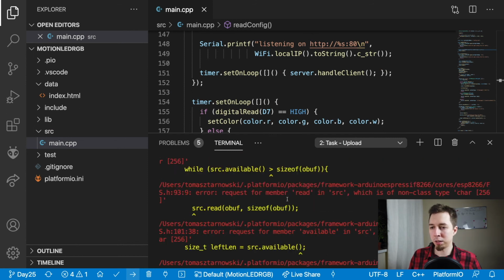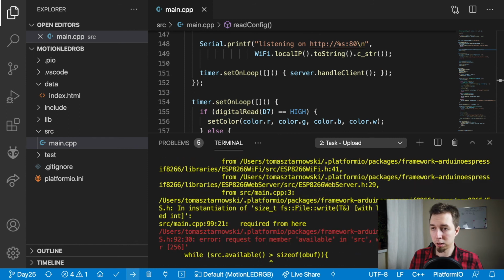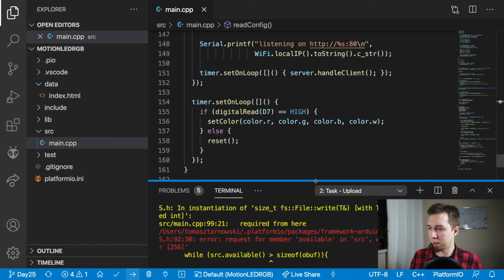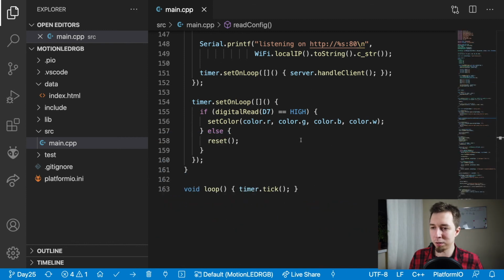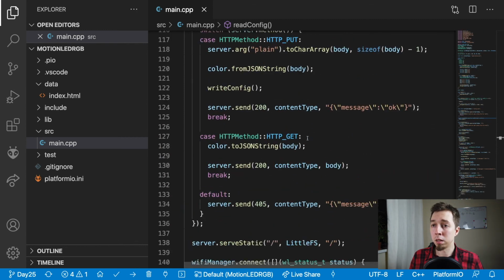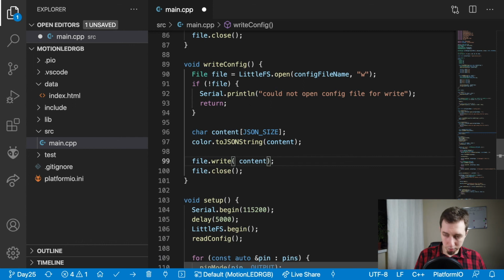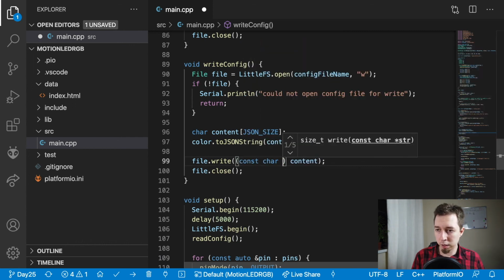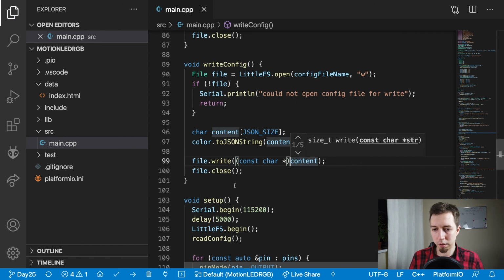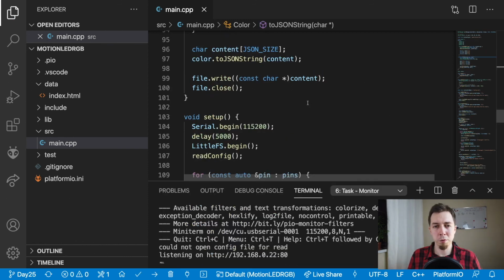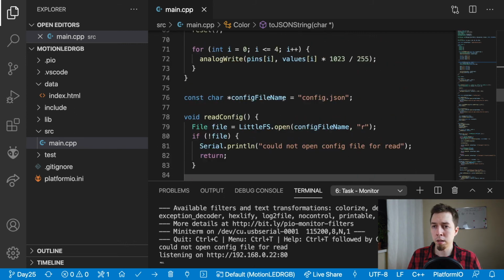Okay, still an issue. Again, another thing I have missed. Sorry about that. This is here where we write the content, and I think the reason simply is that we need to cast it explicitly into const char. Also, quick note before you deploy, I have made another mistake. It's a logical mistake.